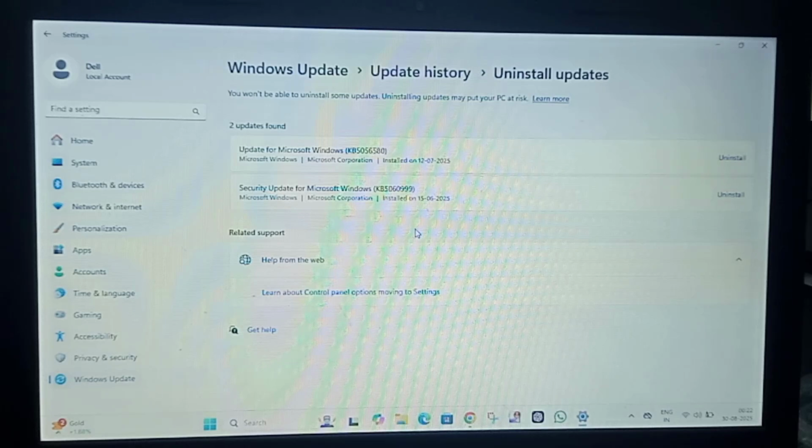Here you will find KB5063878. You can find it here. This is my another version. Here you will find KB5063878. After seeing that Windows Update file, just click on Uninstall. Then your update will be uninstalled and it will ask to restart your PC.